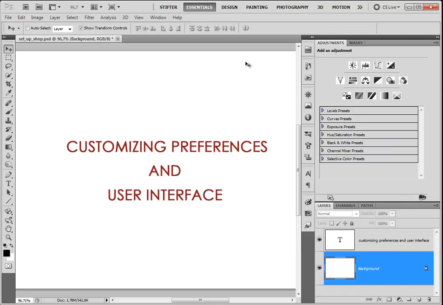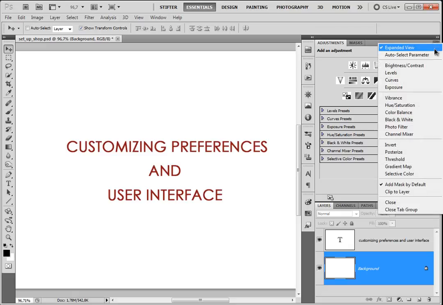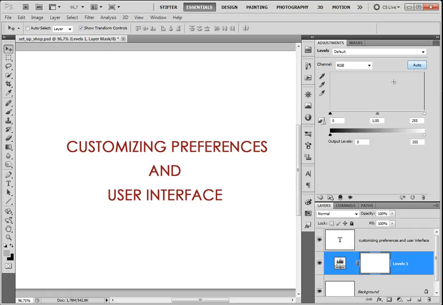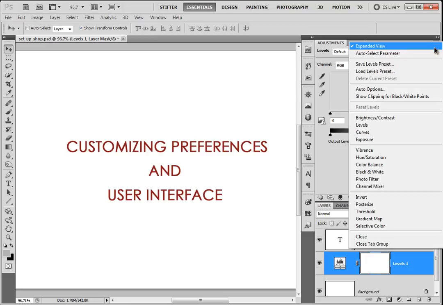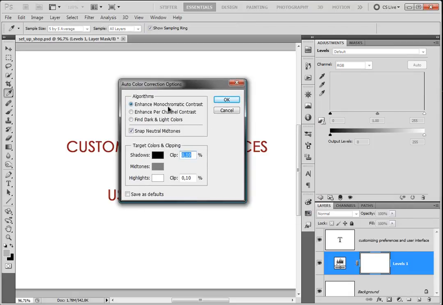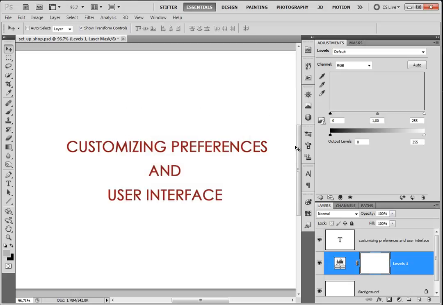And what else I wanted to change under my adjustment panel, if I click this, I'm going to deselect auto select parameter, and I make sure that add mask by default is on. Under my levels, I'm also going to deactivate this one if it's on, and I can choose auto options, and here you can see what my preference is. This will basically set the way your image is corrected once you press the auto button.